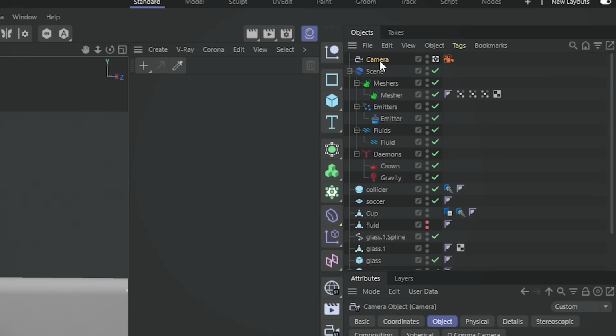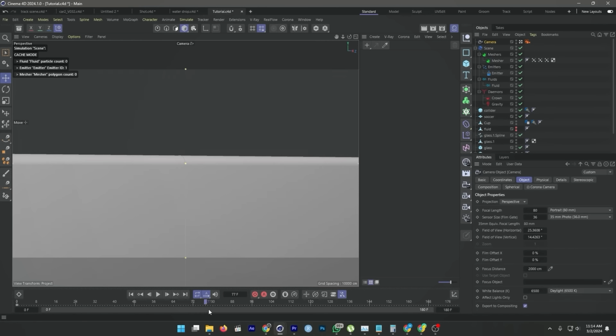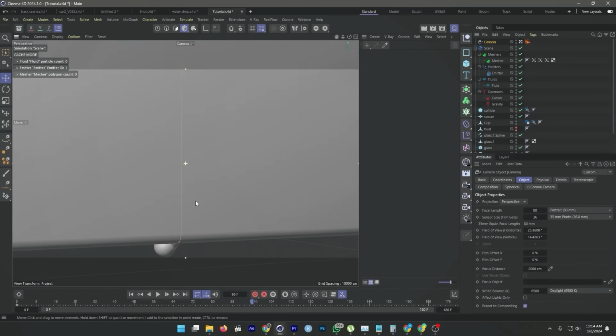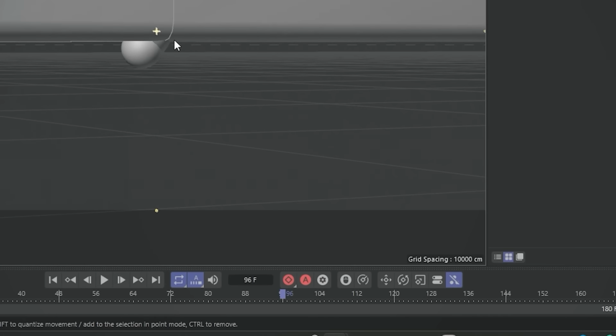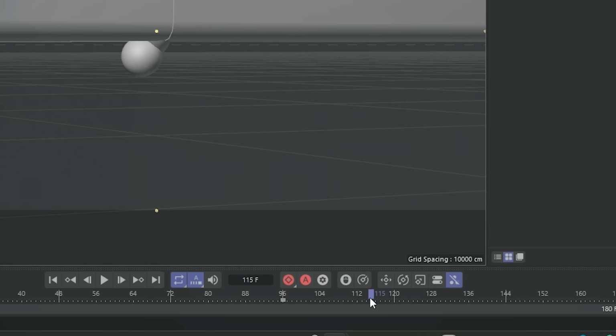Right now I'll click on my camera, then click on the keyframe button to add a keyframe. Then I'll move to frame 96, where the drop stops, then I'll move my camera accordingly and add a keyframe. So check that out. From here, I'll wait a little, then add another keyframe.